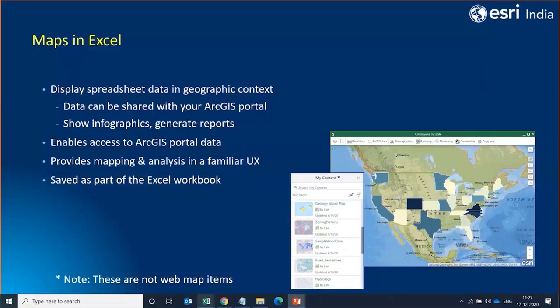We can also save this as an Excel workbook. So these are not web map items you are creating. Web maps are generally part of ArcGIS Enterprise and Online, but these are Excel-based maps.